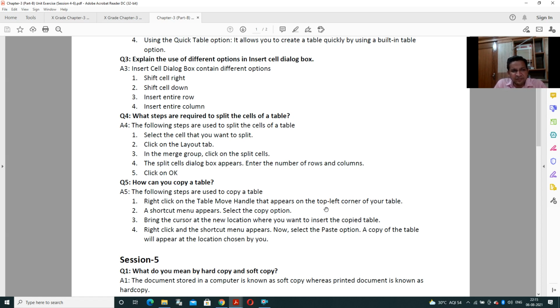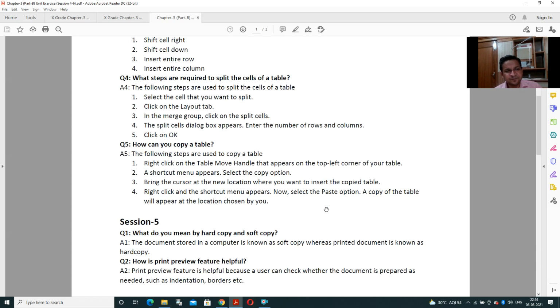When we are inserting a cell, basically 2 options will work for a cell: shifting the cells right or shifting the cells down. But these are common, because if you want to insert a row or column, in that case the other option will be insert entire row or insert entire column. So 2 options are mandatory for the cell option: one is shift cells right, second is shift cells down.